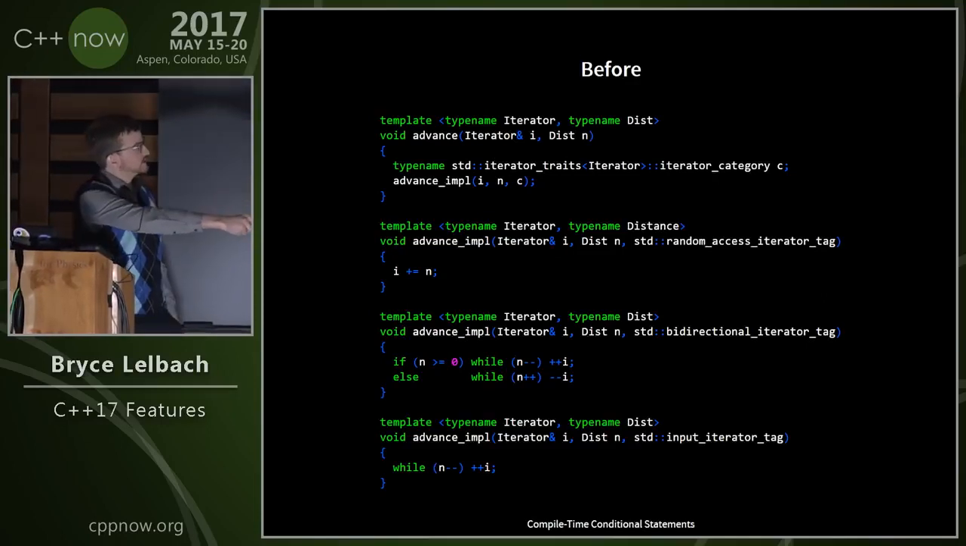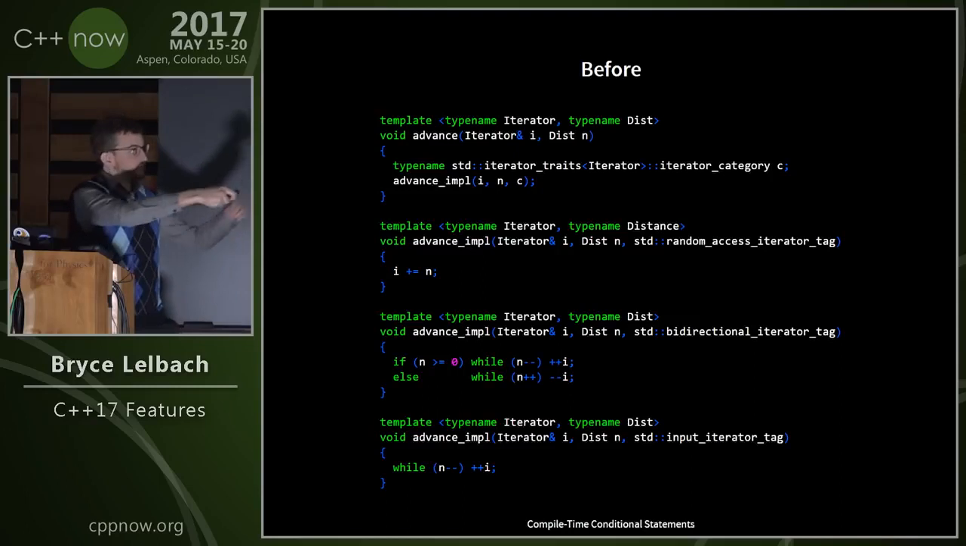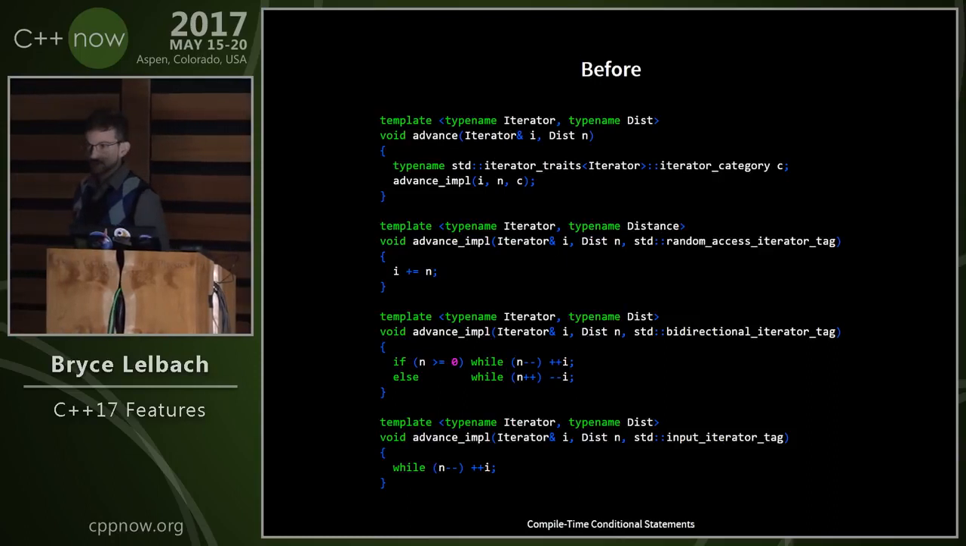What tag dispatching is, is that I'm creating some type within the template, and I'm creating an instantiation of a value of that type that depends on one of these parameters, in this case the iterator category. Then I call some other template function which takes another parameter and which is overloaded so that it has multiple implementations, and it will dispatch the correct implementation depending on this dependent type that we've instantiated here. This is a pretty common idiom that's been used in C++.